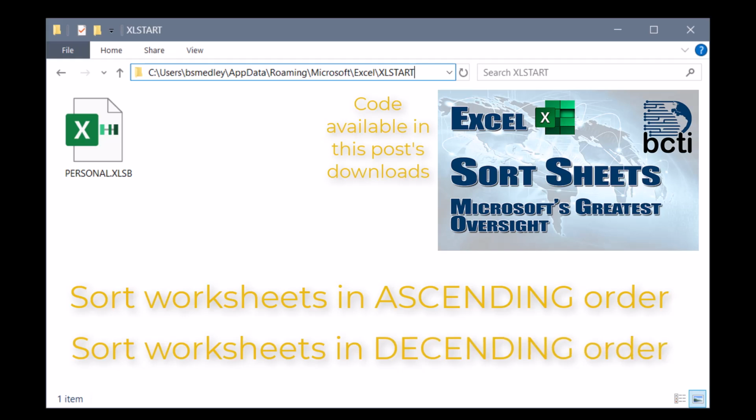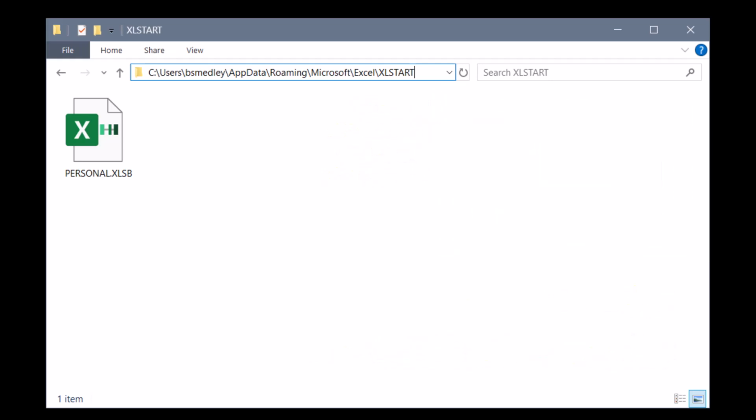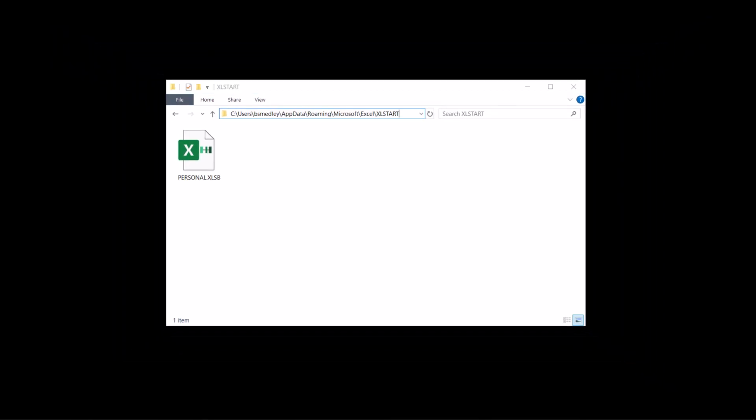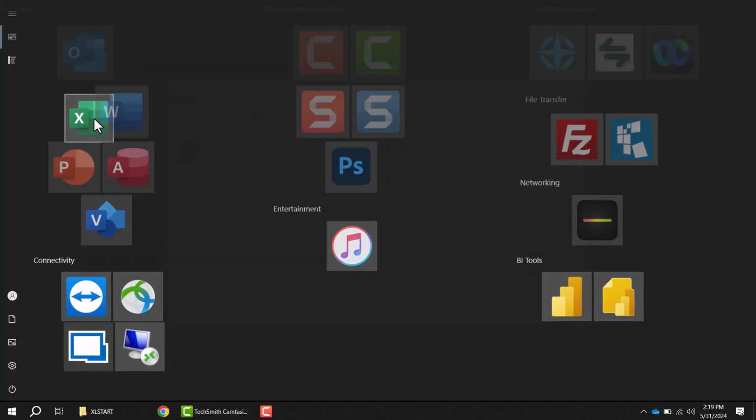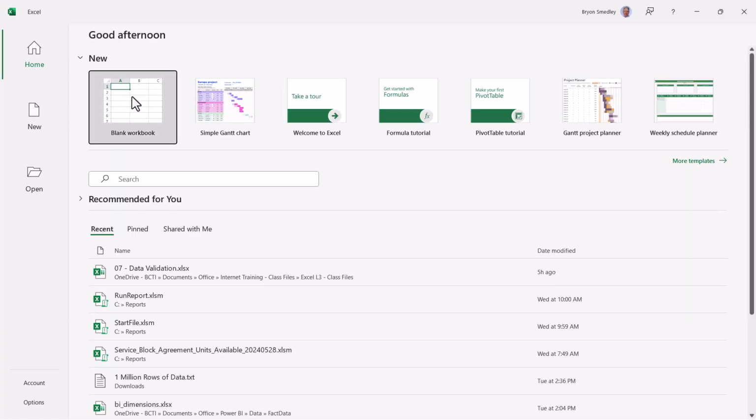And since I do that a lot, I want to be able to use that code in virtually any Excel file I open. So I've placed those macros in my Personal Macro Workbook. So let's see it in action, and then I'll show you how to create it from the ground up. We'll go down to Start, launch Excel. We'll start a blank workbook.